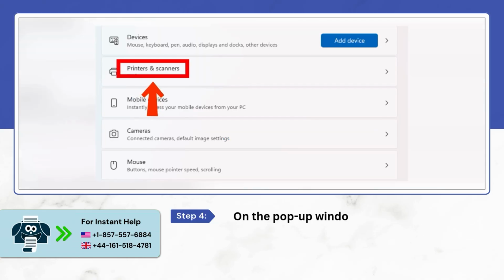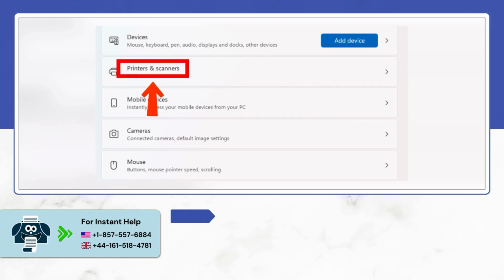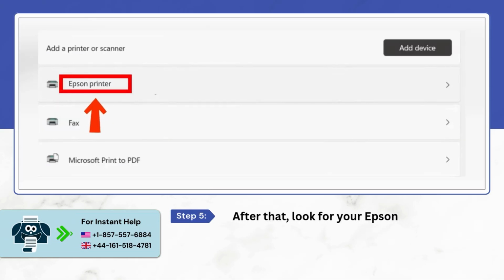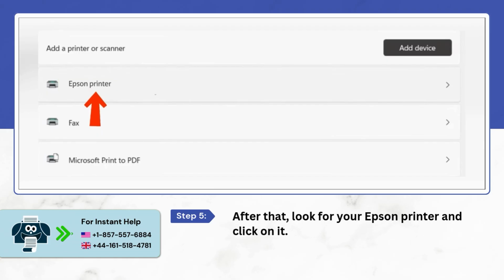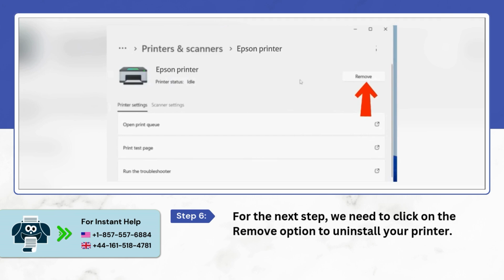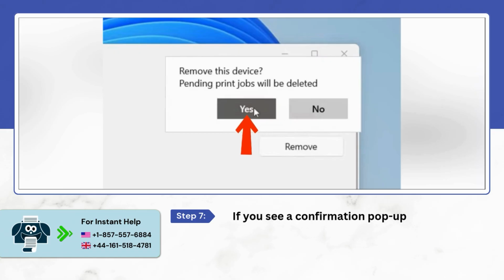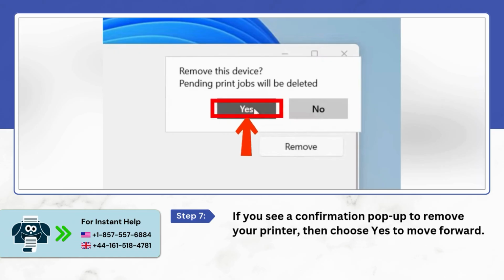On the pop-up window, you need to select the Printers and Scanner option. After that, look for your Epson printer and click on it. For the next step, we need to click on the Remove option to uninstall your printer. If you see a confirmation box pop up to remove your printer, then choose Yes to move forward.